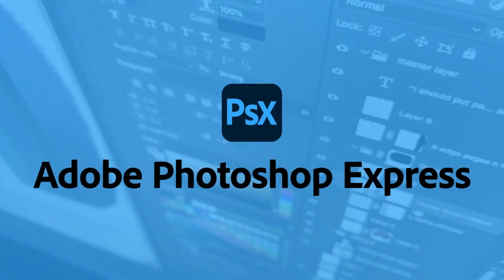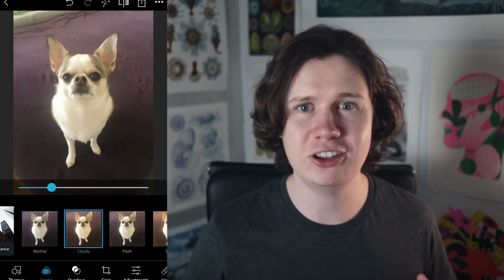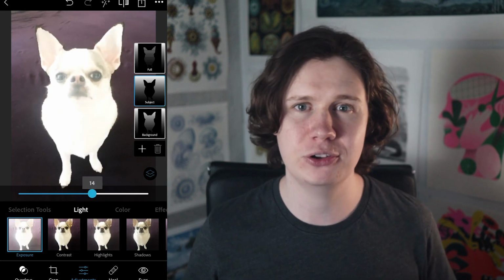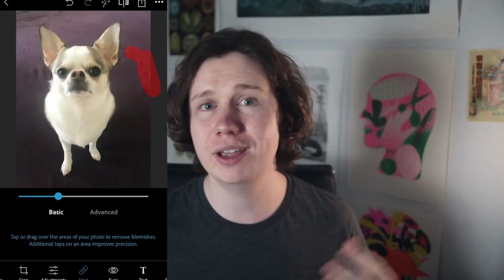Photoshop Express is essentially Photoshop for your mobile. You can edit your images in a few clicks, remove blemishes, apply effects, and enhance your photos to post straight to social media, or even send them to Photoshop if you want to take them to the next level with more advanced tools.